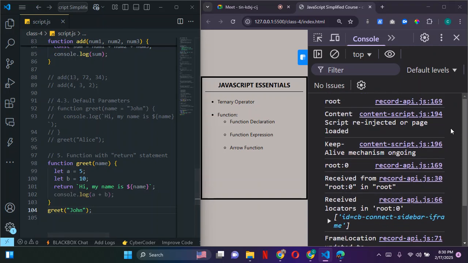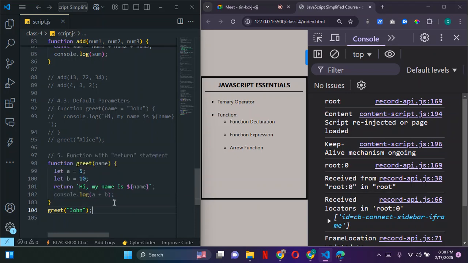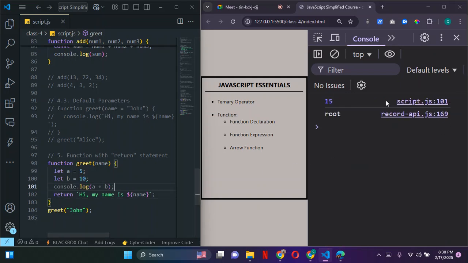The 15 that we have here, you won't see it anymore. Why? Because we placed it in a place where it is considered unreachable, after the return statement. So if you want to console something and still return a value, make sure what you are consoling is before the return statement. All right, so now we have 15.